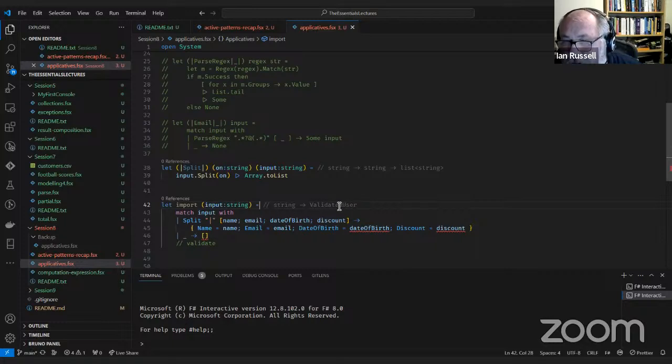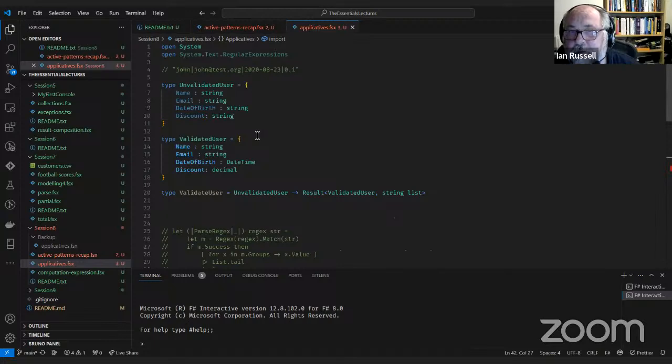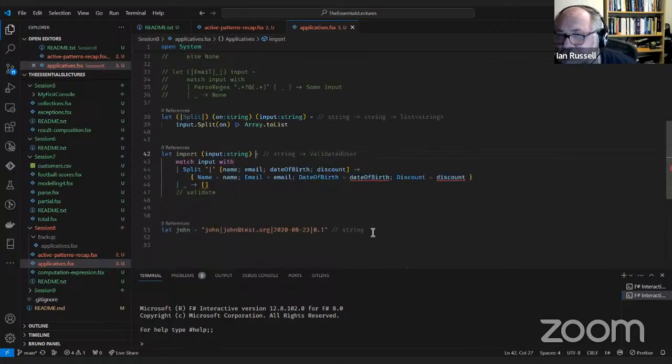Okay, so it thinks that it's going to get a validated user from that, but I don't want to do that. What I want to do is return, I want an unvalidated user at this stage. So how am I going to cheat?